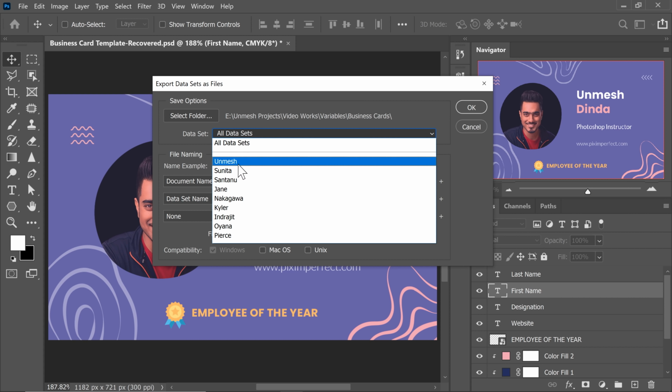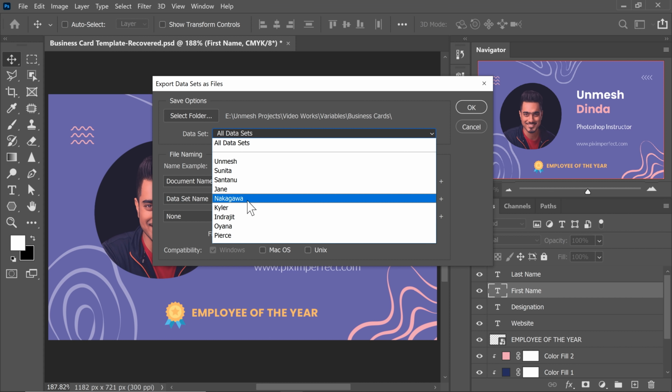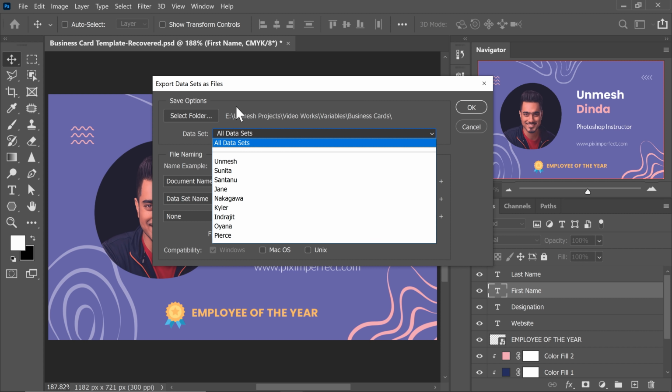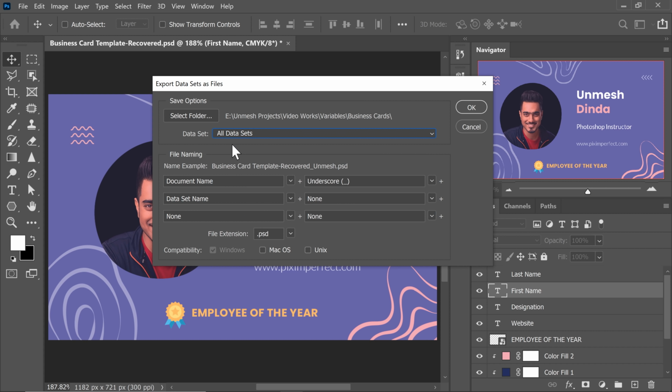This is the folder where we want to save it. Now you have the option to save individual data sets. So if you want to test it, you can choose one of these names and then save it and test if it works right or not. We already saw the preview. It's perfect. We want to choose all data sets. It'll just export all of the data sets. So you can have thousands and millions of names right here.